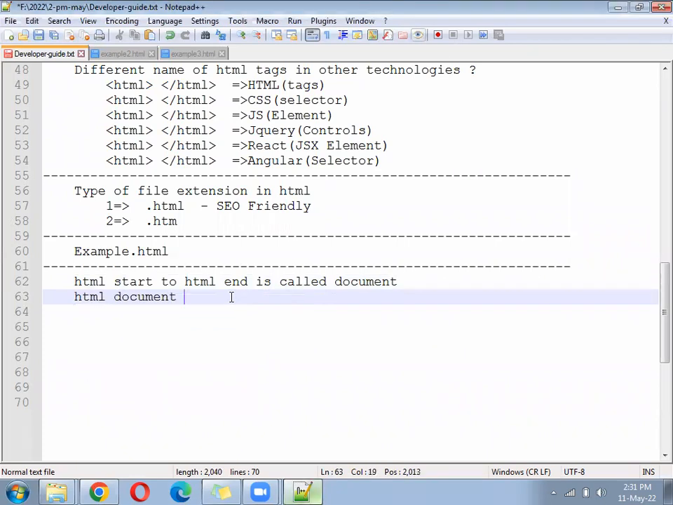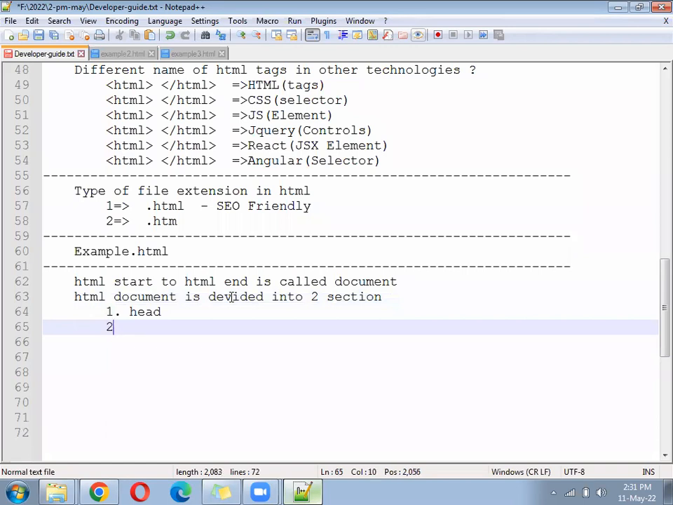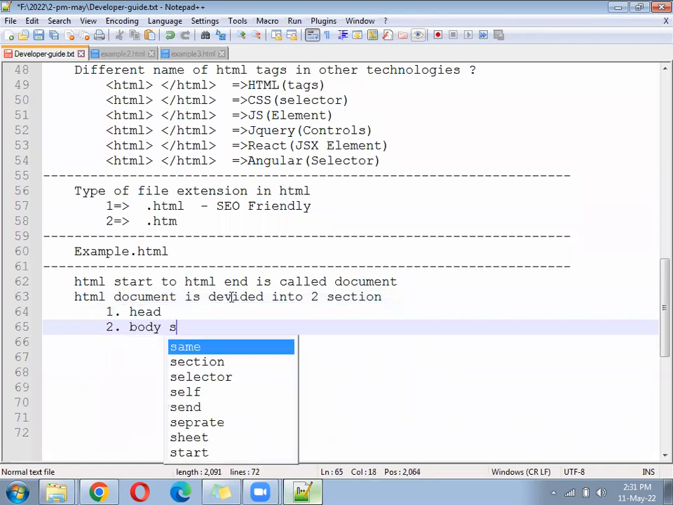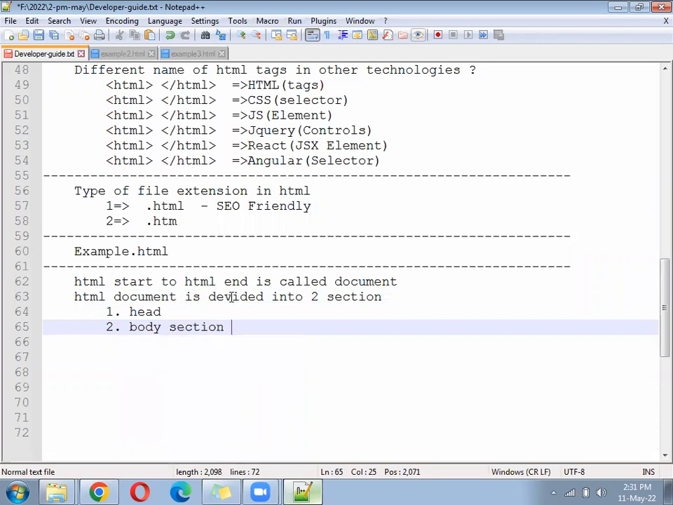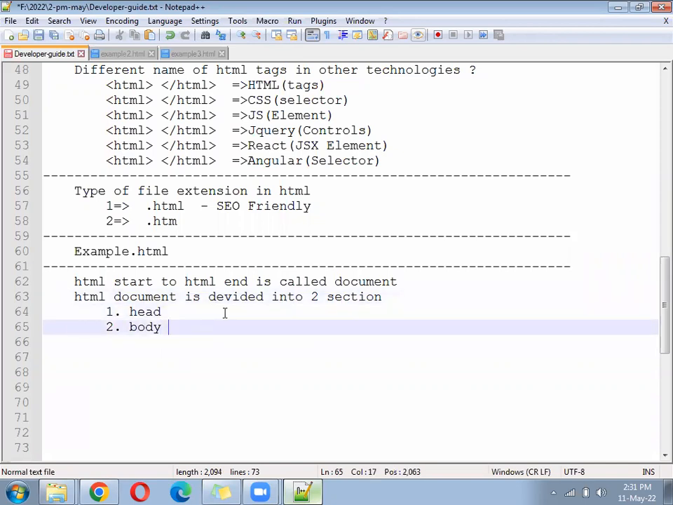An HTML document is divided into two sections. What are those? A is called the head section and B, number 2, is called the body section. Head section and body section. Head and body, better. Section is not a tag name, head and body are. Okay.